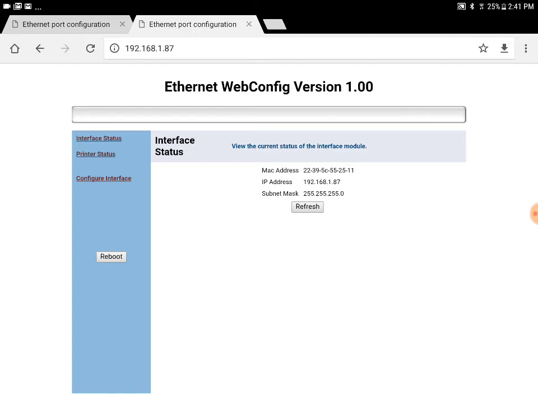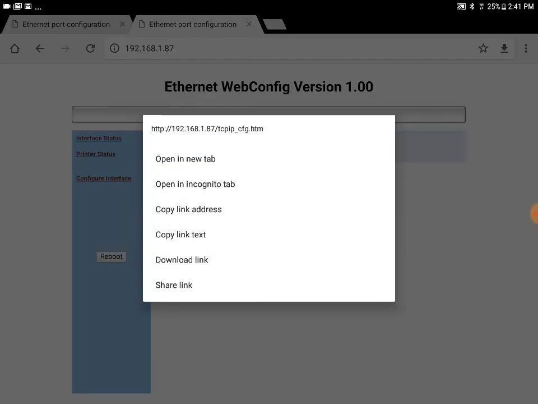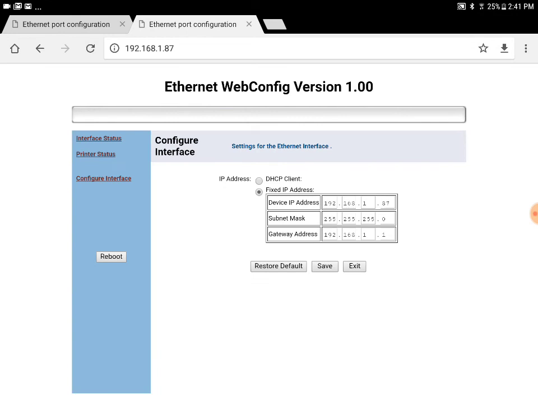There you can see configure interface. Click on that. You can see that the fixed IP address is selected. Now what we have to do is click on DHCP client and save it.